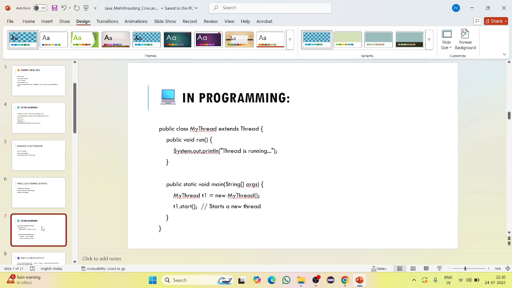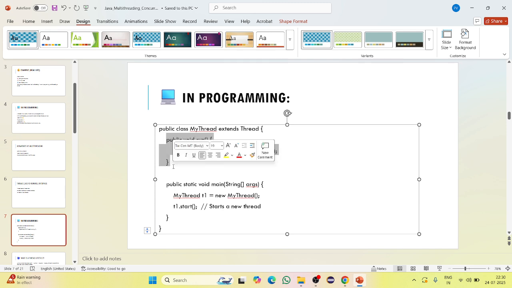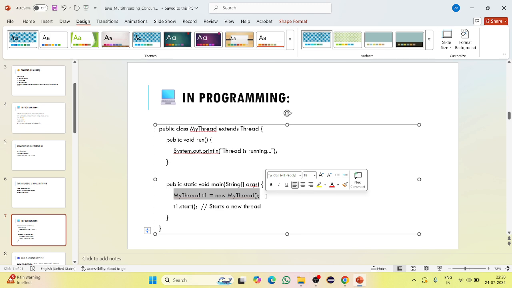So in a program, if you see one program, here we have created one class called MyThread that extends the Thread class, and we are overriding the run method. This is the run method present in the Thread class, so we are overriding it here. We are following the overriding concept and printing just that the thread is running. Here we are creating our main method and creating an object of MyThread.